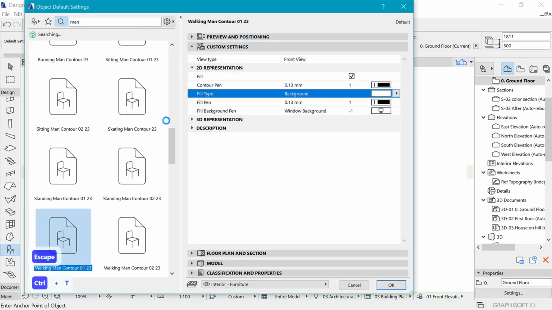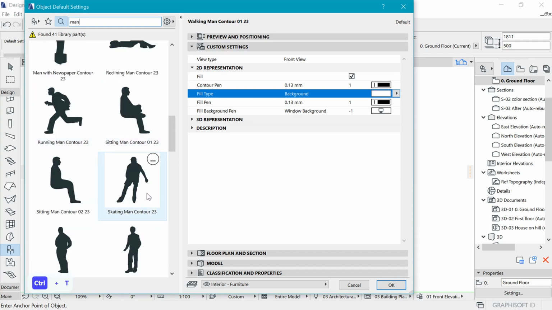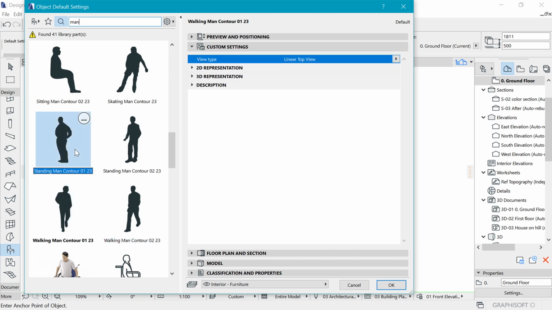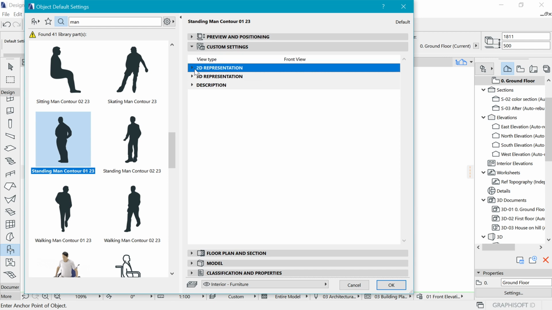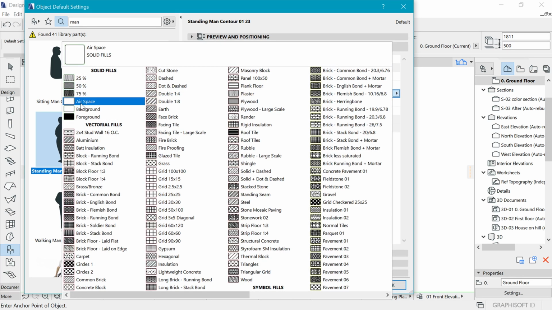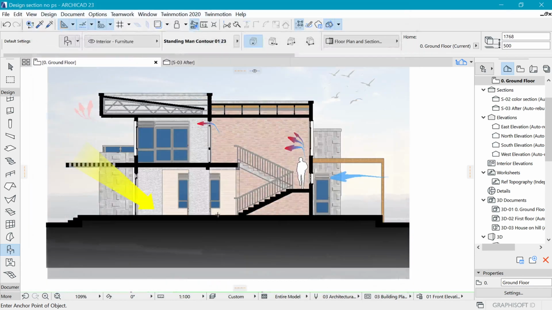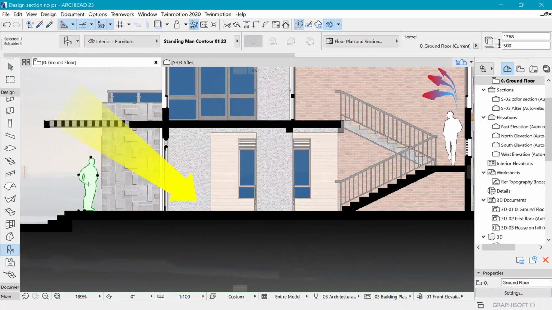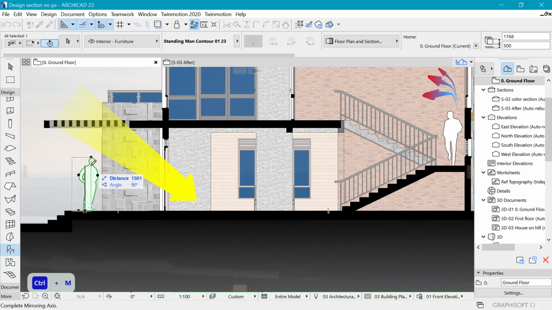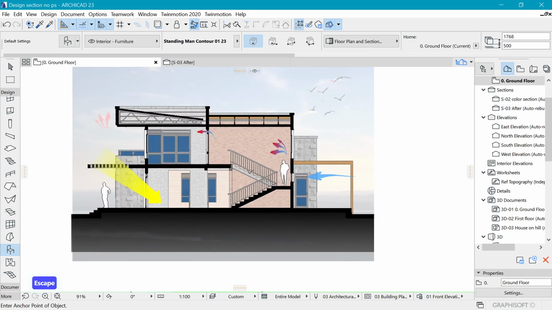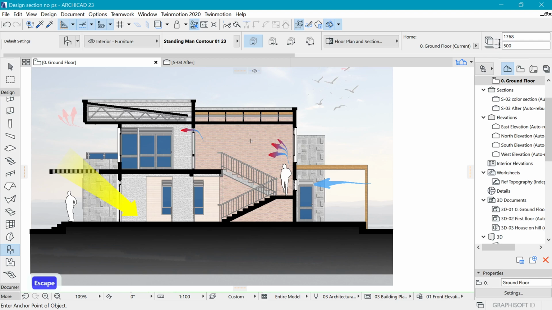And you will go ahead and put in more characters the same way. Just choosing the character you want, changing it to front, and in representation, changing the color that you want to see the silhouette in. White for my case, and I place it right there. And you can orient the person to where you want them to be, which is pretty cool.